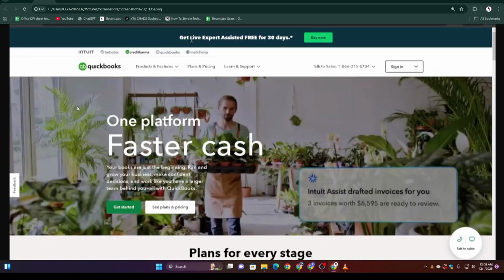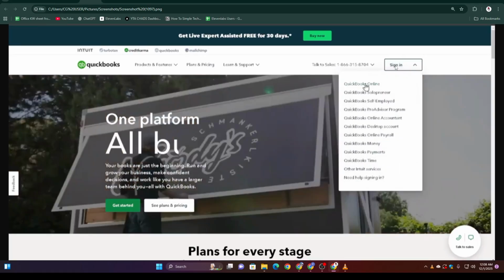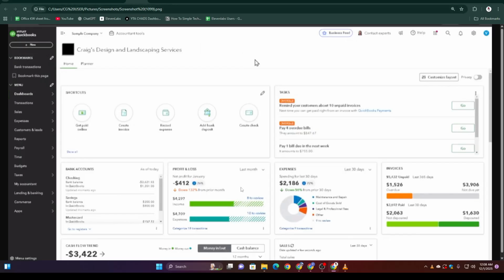So let's dive in. Access QuickBooks Online first. Open your browser and go to the QuickBooks website. Click sign in at the top right and enter your email and password. If you've forgotten your login info, follow the recovery steps. Once you're in, you'll land on the dashboard, which is your central hub for managing everything.